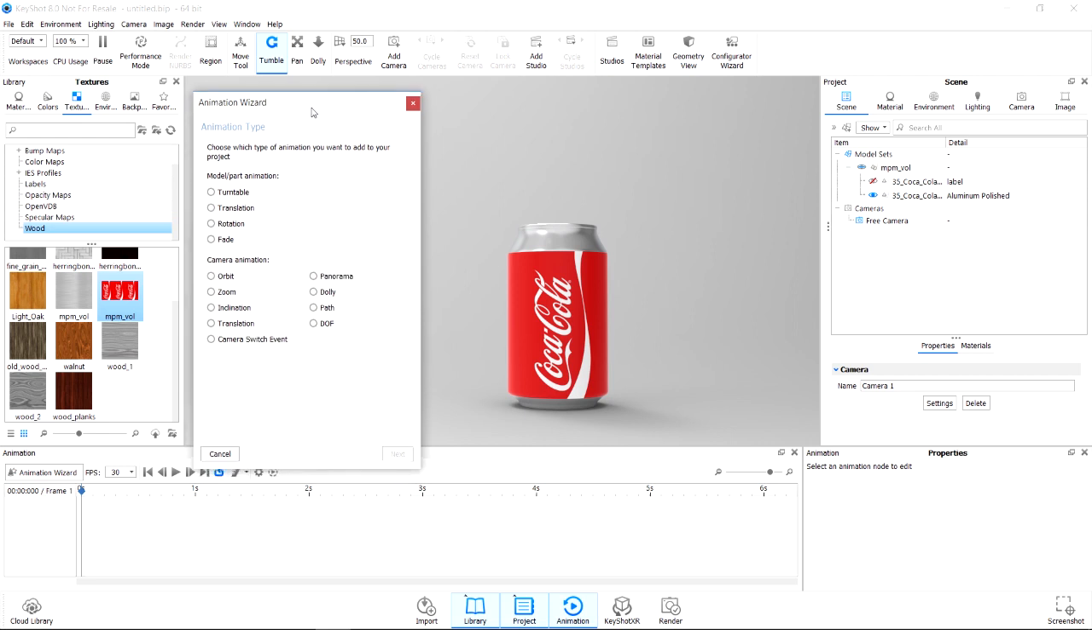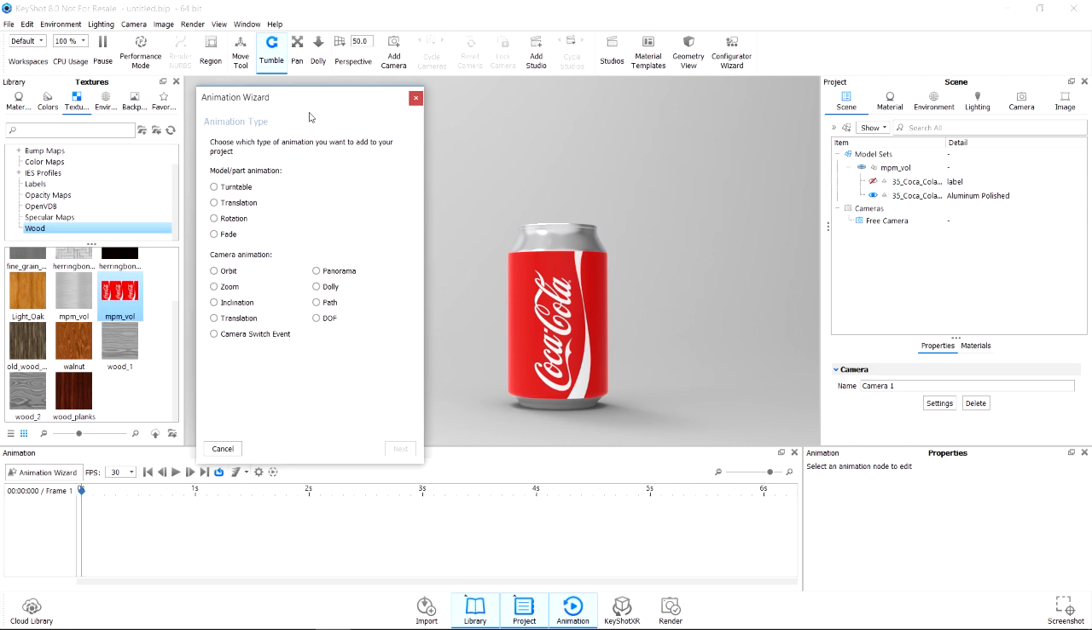It has two parts. First of all, the model part where you can animate the model like this: turntable, translation, rotation and also fade. The second part is the camera animation, where you can change the angle for the camera. You can make the animation out of the camera. So today I'm gonna show you about the camera switch event.